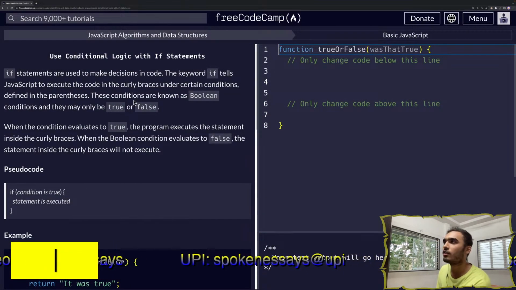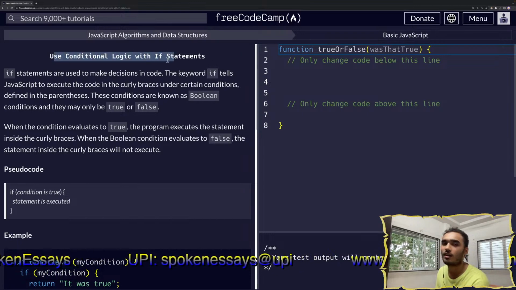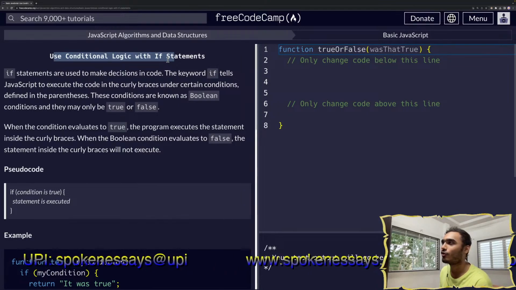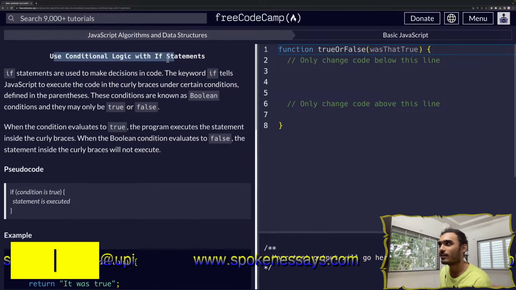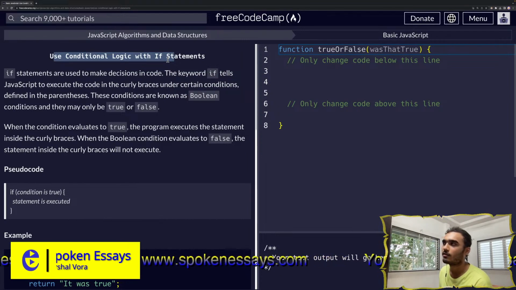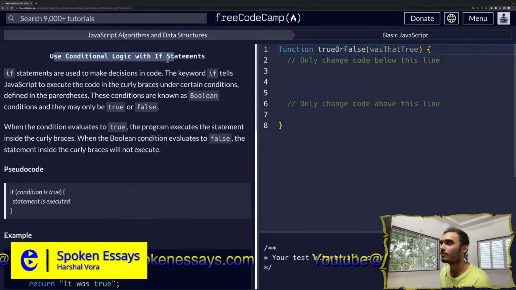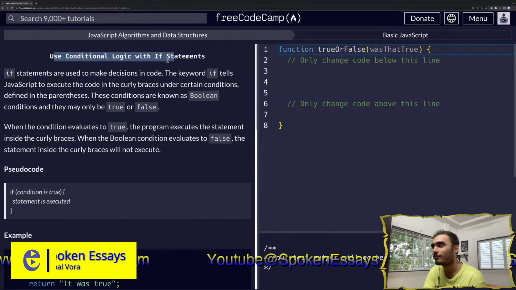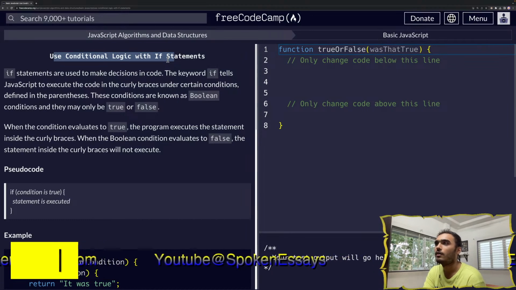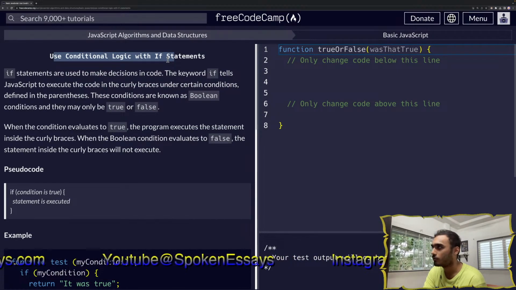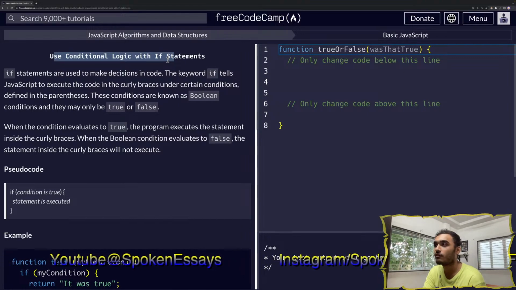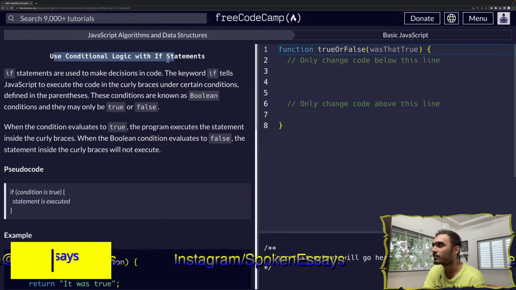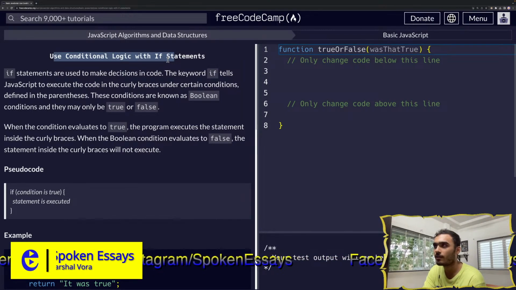Now use conditional logic with if statements. The headache, the real headache, I would call them. Well, they're not a headache if you know what you're doing, but it's the challenge that makes it interesting. How do you use if statements to get the desired result? If statements are used to make decisions in code. The keyword if tells JavaScript to execute the code in the curly braces, under certain conditions defined in the parentheses.